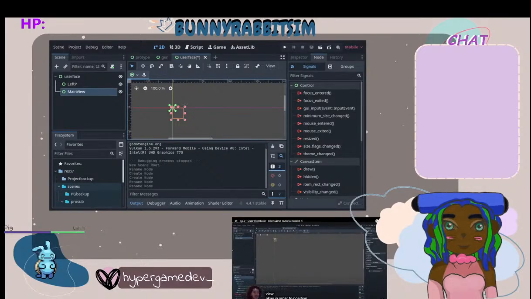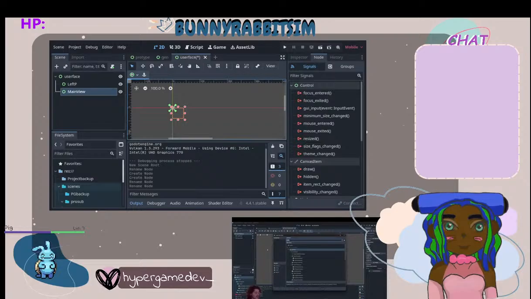In order to position those two children, we will use a special node which we name HBox container.